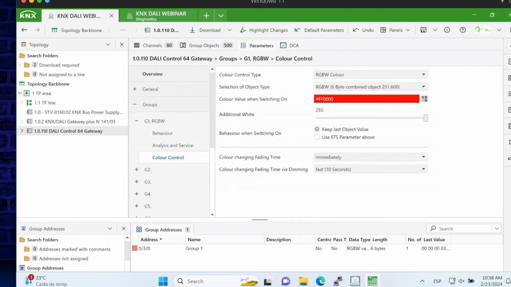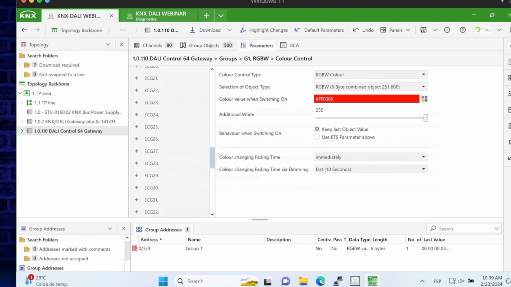If you take a look at the parameters of the KNX side, now I'm on the KNX side, you can see how powerful this is. I have the control of the groups and I have the control of the ECGs. As you can see here, I have 64 ECGs. That means, my friends, that we have a super actuator of 64 outputs, a dimming actuator.